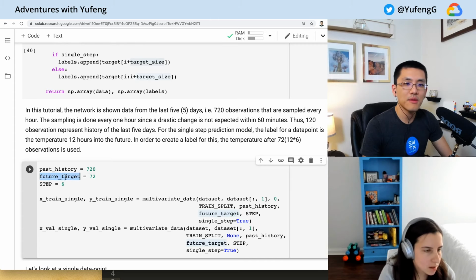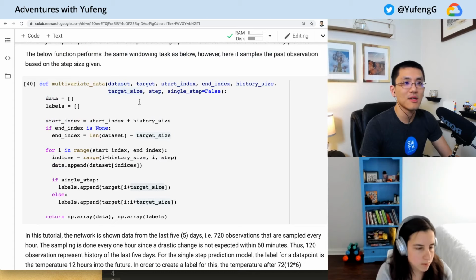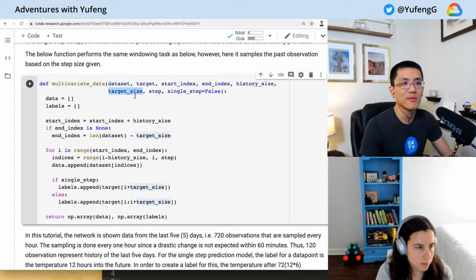Oh, go ahead. So I'm just looking at this 72, like you mentioned. I'm seeing that future target is this value. It's the third from the end argument in this multivariate data. I'm really curious how they wrote this up. So that's this target size variable, which is kind of what I was eyeballing earlier. When it's grabbing from target, it's grabbing i plus target size and appending it to the label. So that's how it's doing the offset. It's saying, let me append the value 72 later as the next label.